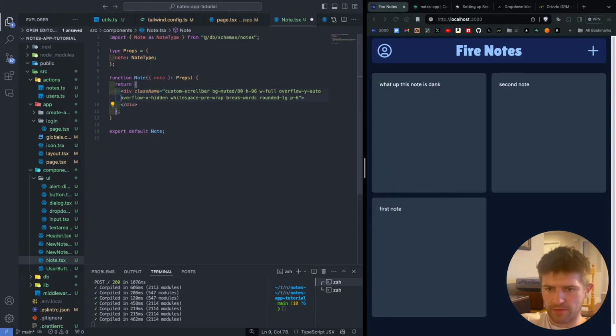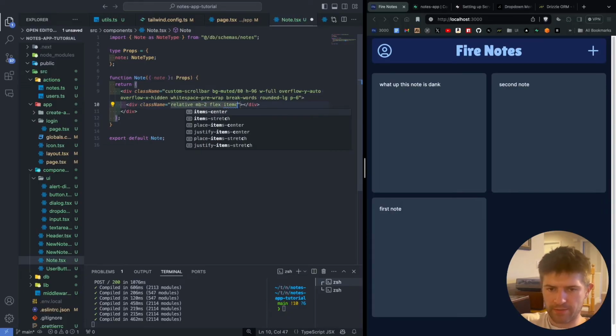Come down here and we're going to add another div. And this is going to be relative, margin bottom of 2, flex, items-center, and a gap of 2.